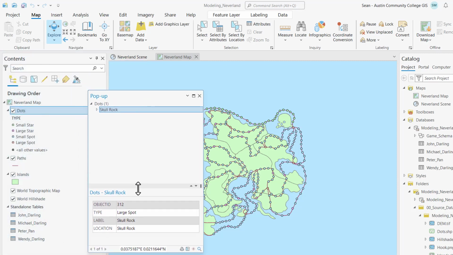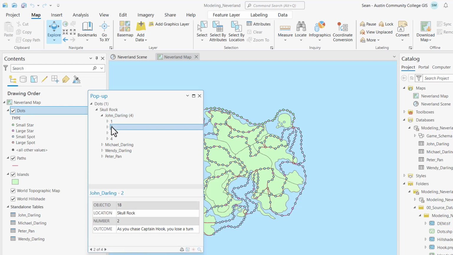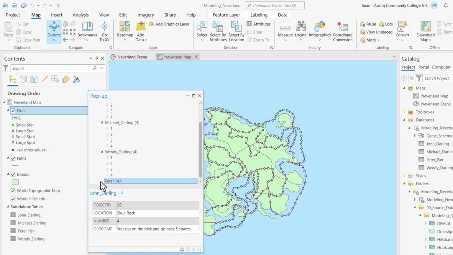And if I resize the windows, I can drill down into the related records. In this case, the John Darling records. I'm going to expand that. And then there are each of the 4 outcomes from the display field, 1, 2, 3, 4. And if I look in the bottom panel, I can actually see the outcomes. And so go ahead and drill down into all 4 of the character cards and make sure that the associated records are there.